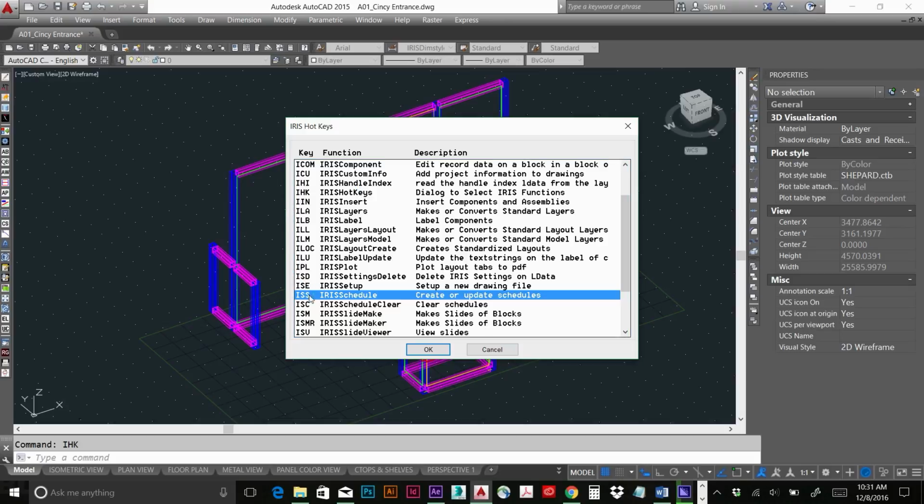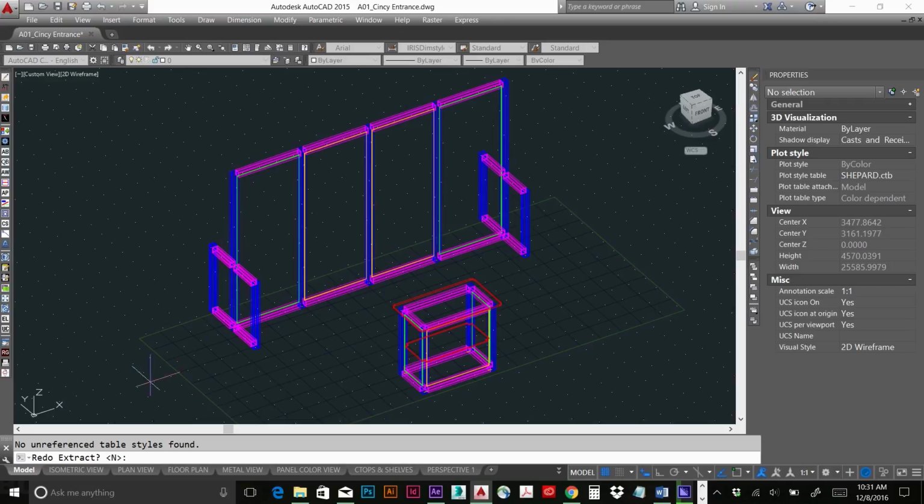Since we have this window up, I'm just going to double click on ISS, and down here in the bottom left hand corner it's going to ask you if you want to redo an extract. Now this happens whether or not you've already generated one, so we're going to go ahead and set yes. And the next option that comes up is if you want to select all objects in the model space, or if you want to select just a certain type.